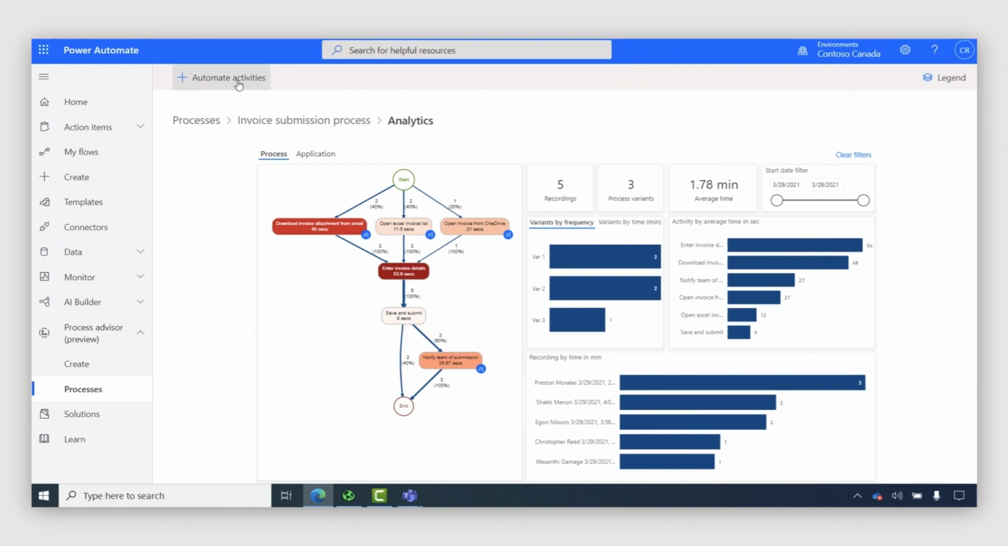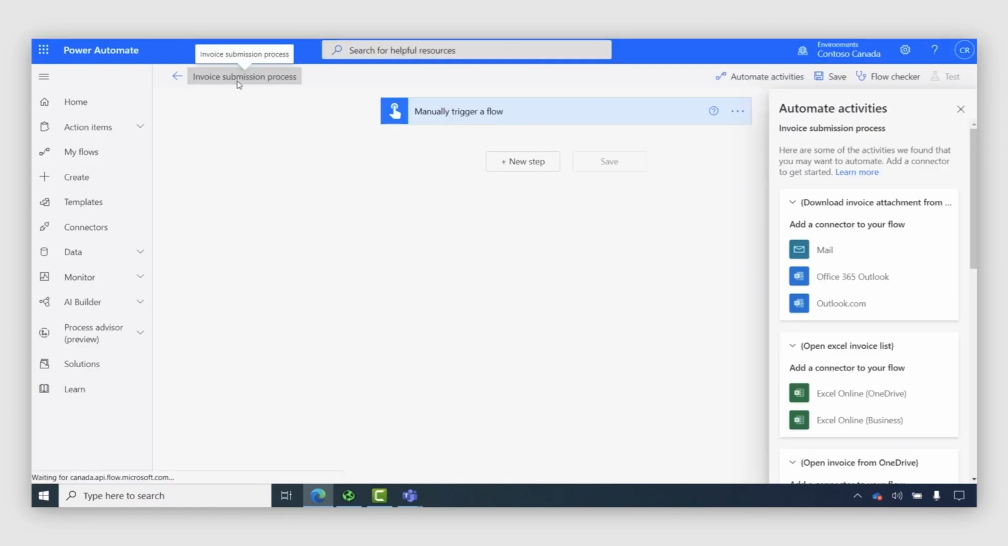And so from here, I can quickly go to automate activities, and it will bring you directly into the Power Automate Cloud Flow Designer. Now we see that as we came here, the same name of the process is here. It shows me the different activities, and it suggests connectors that I can use to quickly create my automation.